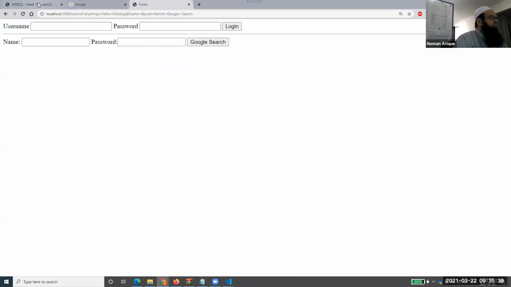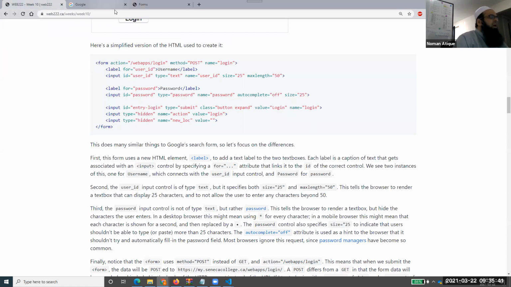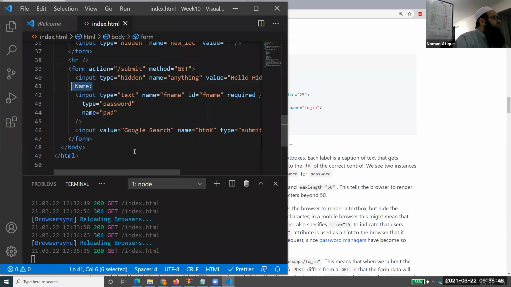So you see that these two forms are separated from each other. Now a very important thing: if you just give this label against this name, for example, if I say label for, here I have to give the name or ID of that field for which I am making this label. For example, if I say F name, and write down name here.